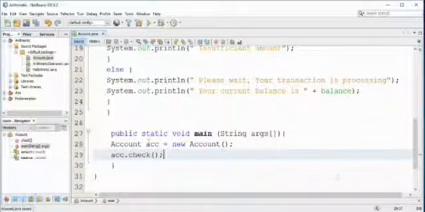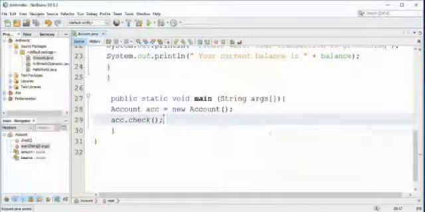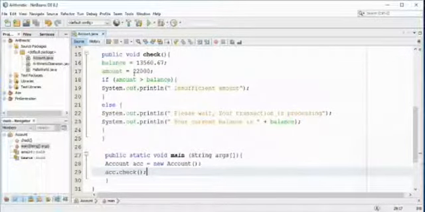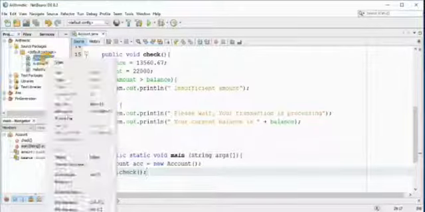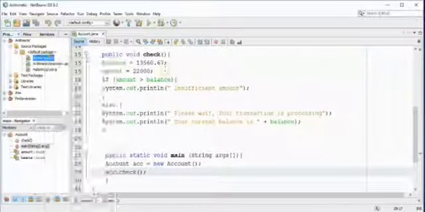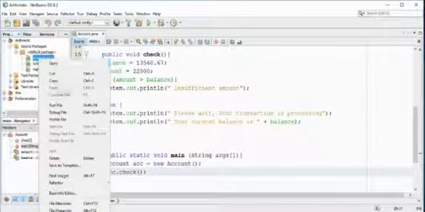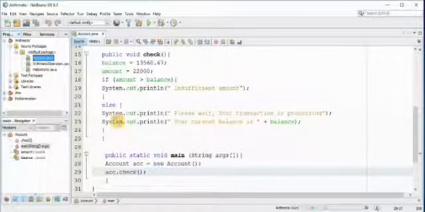Now since we have this, no error, let's go ahead and run our code. Right click on Account.java, because if you run it normally it's going to run the main class, which is the arithmetic operation. But let's right click on Account.java, then run file. Click on run. Let's wait for it.